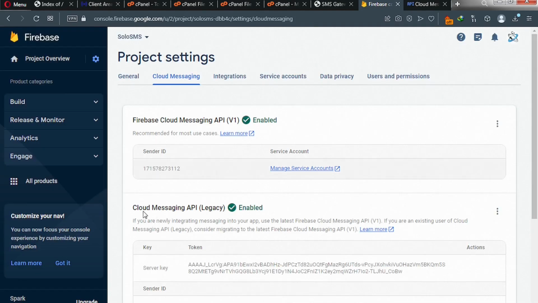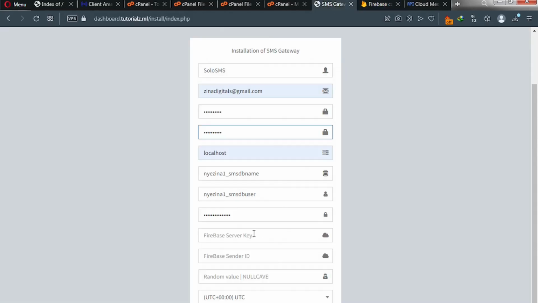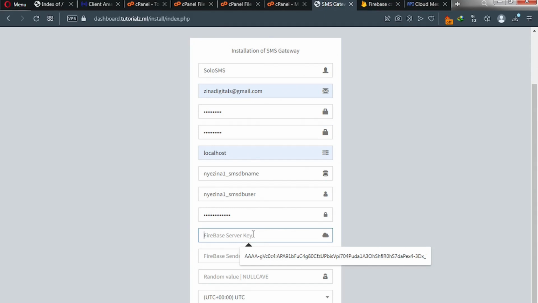And now your cloud messaging API is enabled, and here is your server key. Don't worry, after this video I'll delete it. So we just click here to copy it, copy your server key, go back to your installation page, and then paste your server key here.